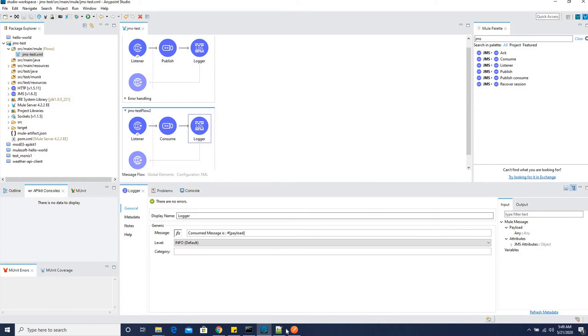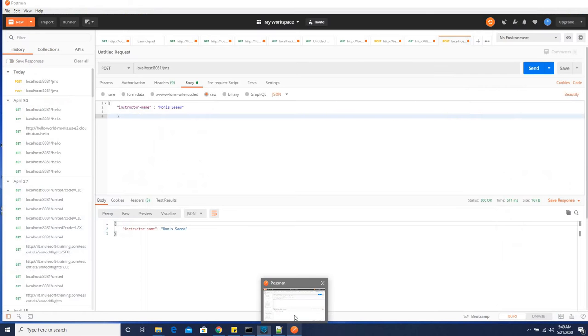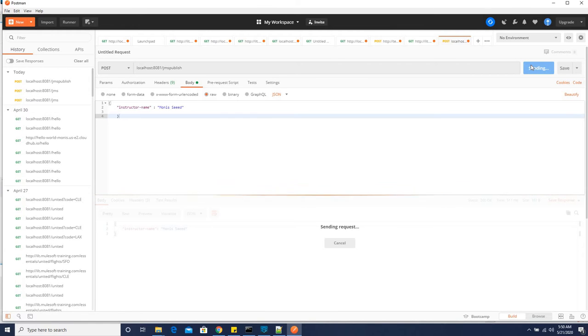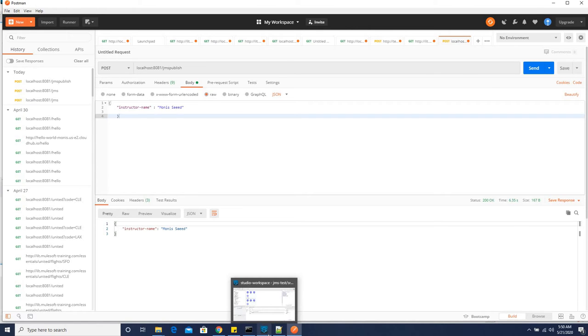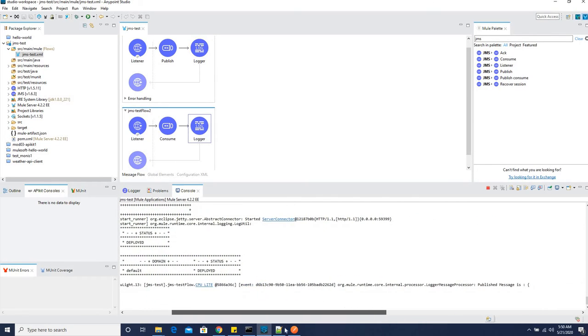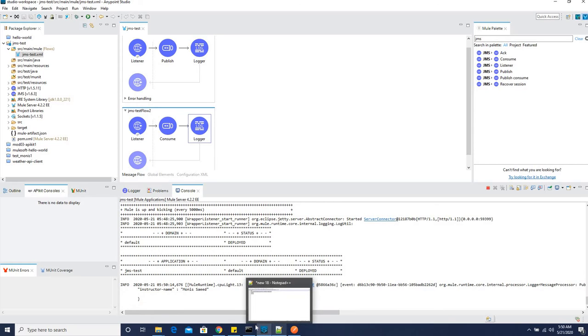So I'm all set. Let me first begin with posting a message again, so that we can begin where we left. It says it's published. Status is 200. If we go back here, we can see in the console that it's saying that the published message is this. Okay, so this has been done.